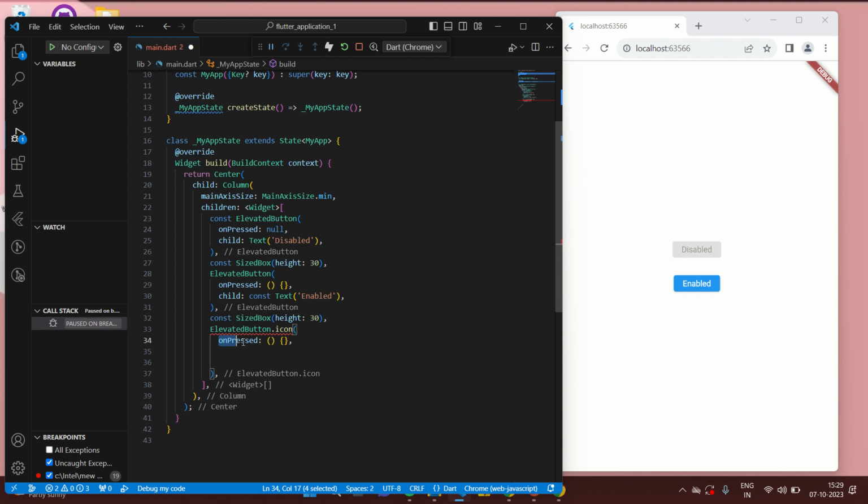I'm giving the activity of onPressed, followed by a label called Enable. And the Enable label should have a certain icon. That icon should be a menu box. You can even proceed with any icons which you want to provide. So when I run the code you can see that another elevated button was created.